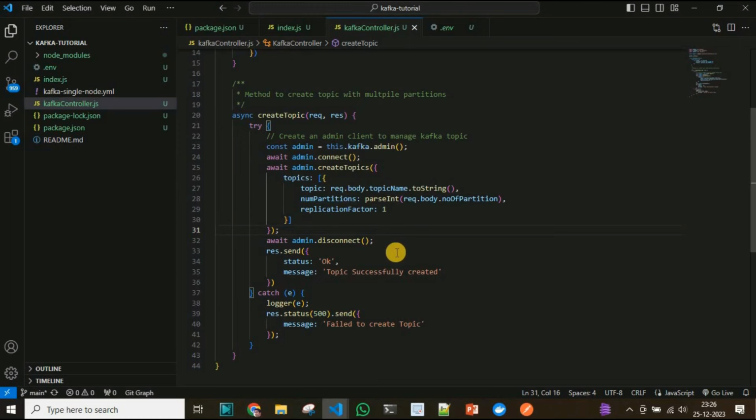Next, admin.disconnect. Once the administrative operations are complete, the disconnect method is used to close the connection between the Node.js application and the Kafka cluster, releasing resources. And next, the HTTP response will send the success message, or if any error happens, it will send the 500 internal server error message. Now I will create the route.